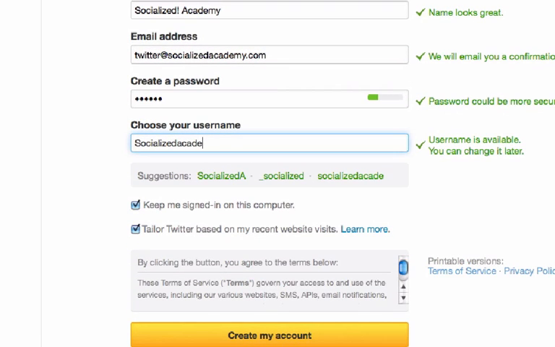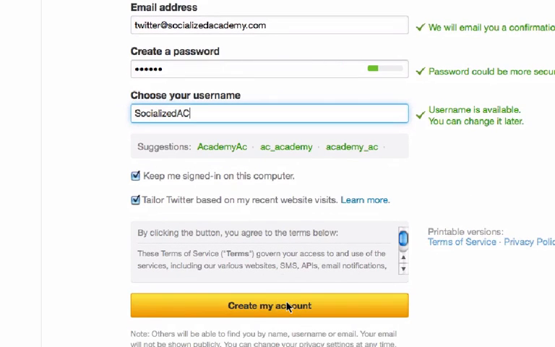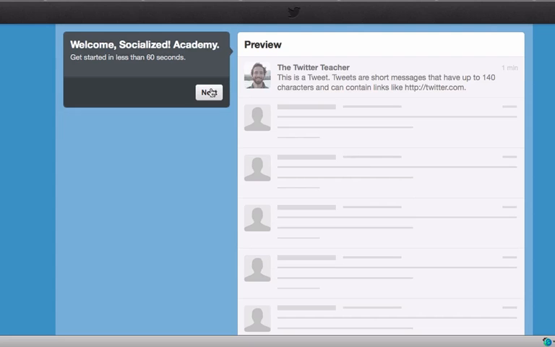Okay, so what we see here is that it's chosen a name for me already, and it says Socialized Acade because Academy is too long. So from this perspective, what I'd suggest you do is find something easy to remember that maybe is a couple characters related to the last letters in your business name or something to that effect. Our personal Twitter account for our brand is Socialized Team, so I'm going to just do Socialized AC, and that is standing for Socialized Academy. So that name is available, and then I'm going to create my account now. But here we go. So I'm going to get started.